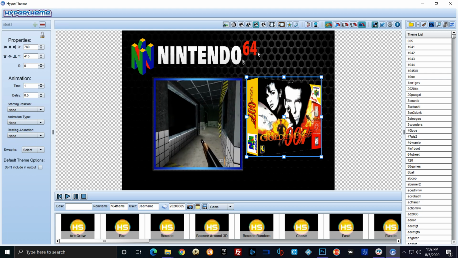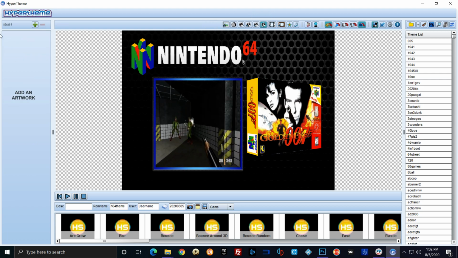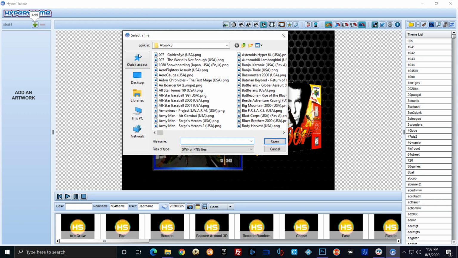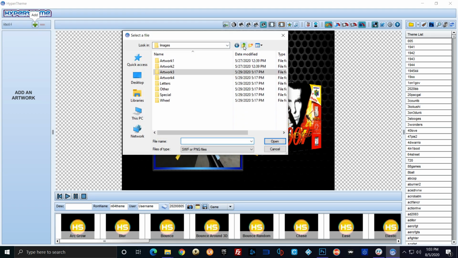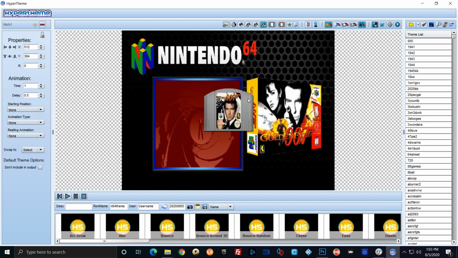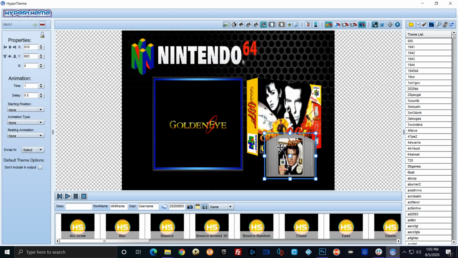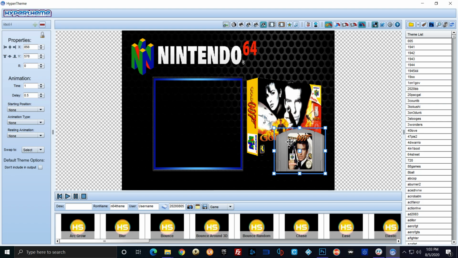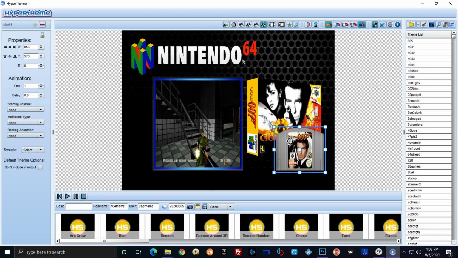Okay. And then we're going to go to artwork 4. I'm going to add artwork. Same thing. I'm going to go to my Nintendo 64 artwork 4 folder. I'm going to add that same cartridge. Okay. Put it down here somewhere. I like to offset them a little bit just to give it kind of a 3D look.